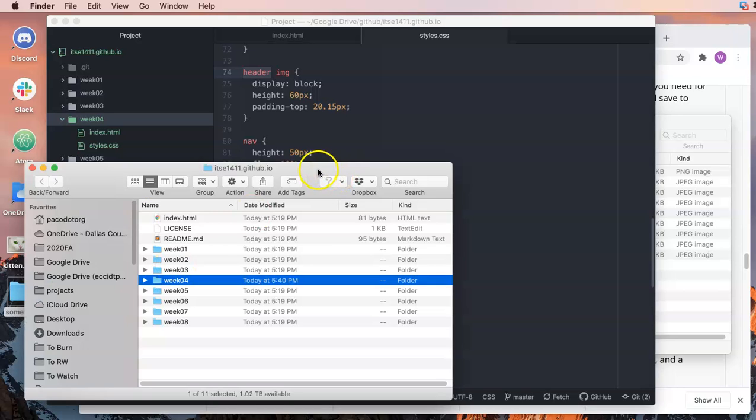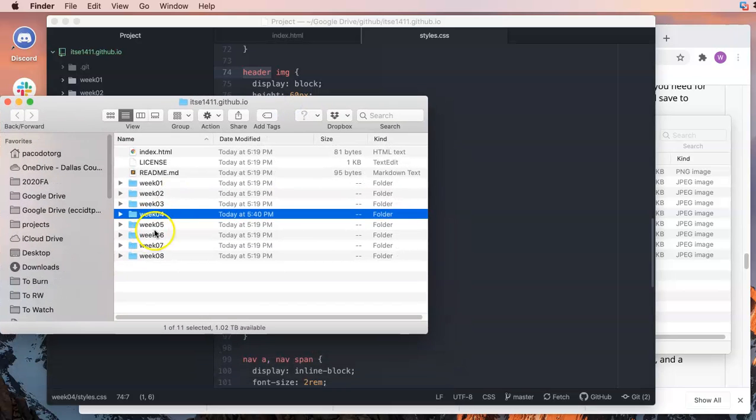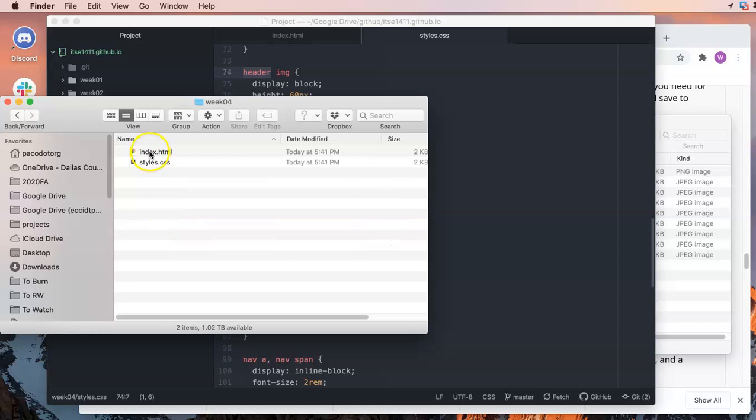So it should be able to open up another folder that shows me my folders for the course, weeks 1 through 8. If you are on a PC, if you right click like I did just now, it should show you Reveal in Explorer. That would be the Windows version. I'll double click on week 4 where my index and my styles are already there.